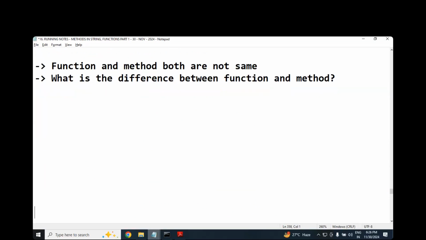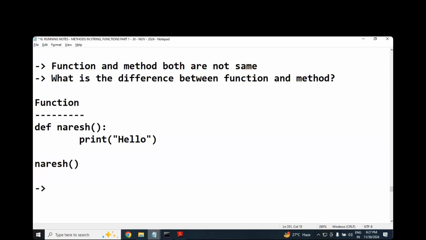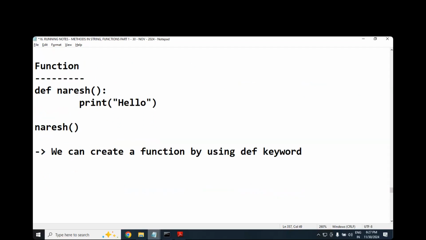Let us have a small discussion. Let me create a function. def, the function name is Naresh. Now you can just try to write hello. There are points you need to note. Talking about the function: first point, we can create a function by using the def keyword. Next point, we can call a function directly. First, you need to understand these two.